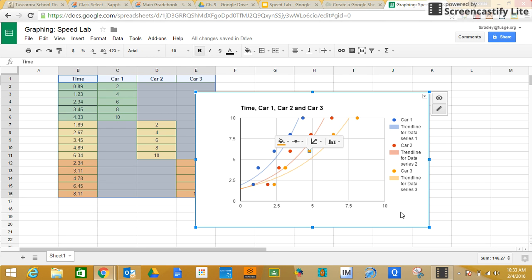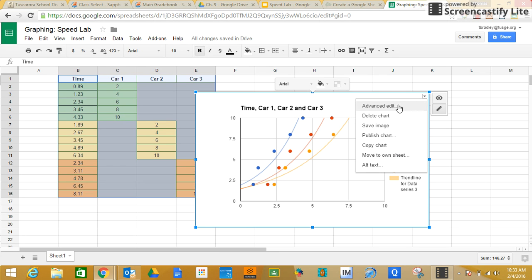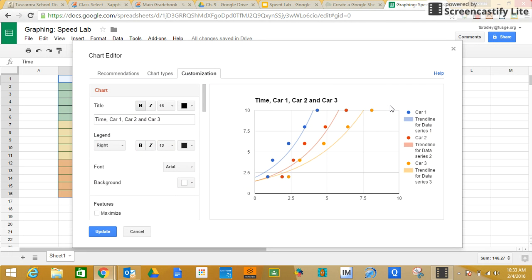The next part is going to be a matter of getting some labels on my Y, the vertical axis, on my X, the horizontal axis. This goes back to the problem of asking, how do you graph speed? So I'm going to try to do an advanced edit. And hopefully it'll give me the option to change my vertical and horizontal axis. We'll change the title to Speed Lab.